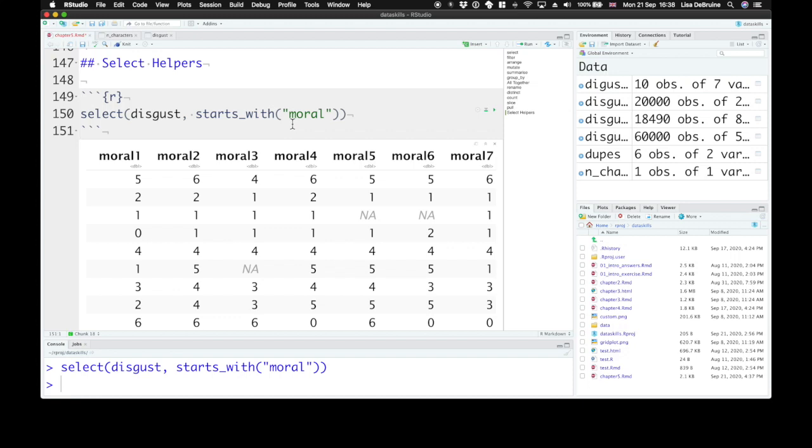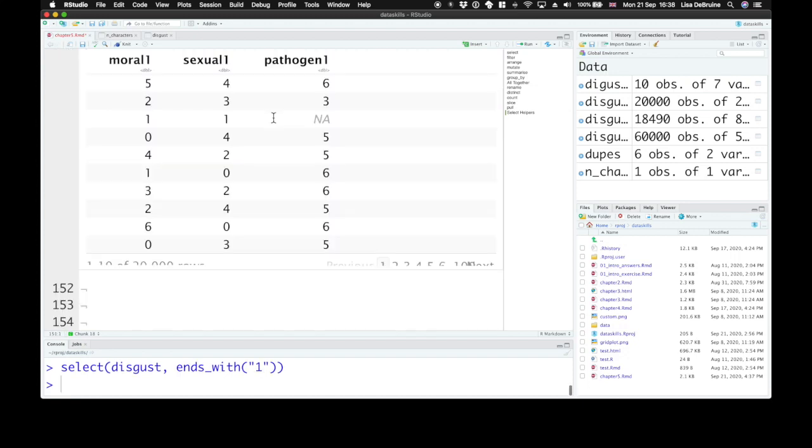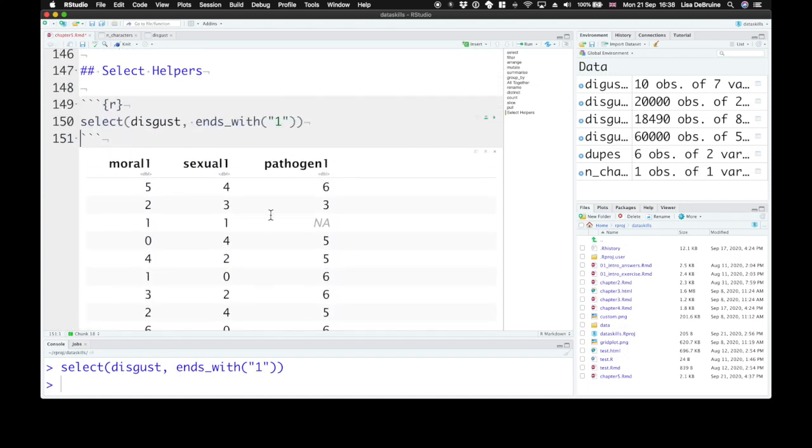This can be really useful if you have a complicated data set with a lot of columns, but they follow some sort of regular naming pattern. Just the same as starts with, you can choose ends with. So let's get the first question from each. So all the columns that end with 1, moral 1, sexual 1, and pathogen 1.